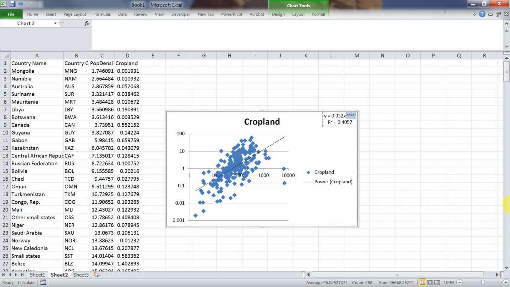So basically it's telling you that the amount of cropland y is equal to this parameter times how many people there are to the power of this constant value. So you can always predict the amount of cropland, which is this axis here, as a function of this mathematical equation. Now, the other interesting thing is the R square.